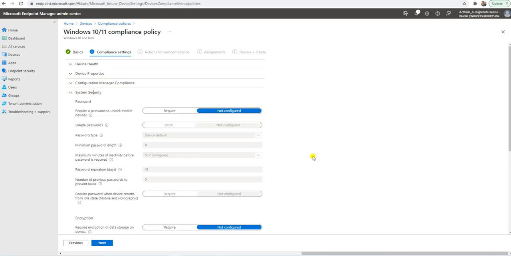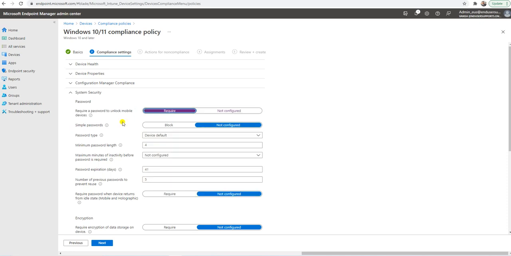Now it is the security option. So here is the password required option, password to unlock mobile devices. This is especially for mobile devices, where you can check for a required password to unlock your mobile device. If you want to add this check under your compliance policy, you can add it by selecting required. Inside you can go with simple password, or block, or not configured.